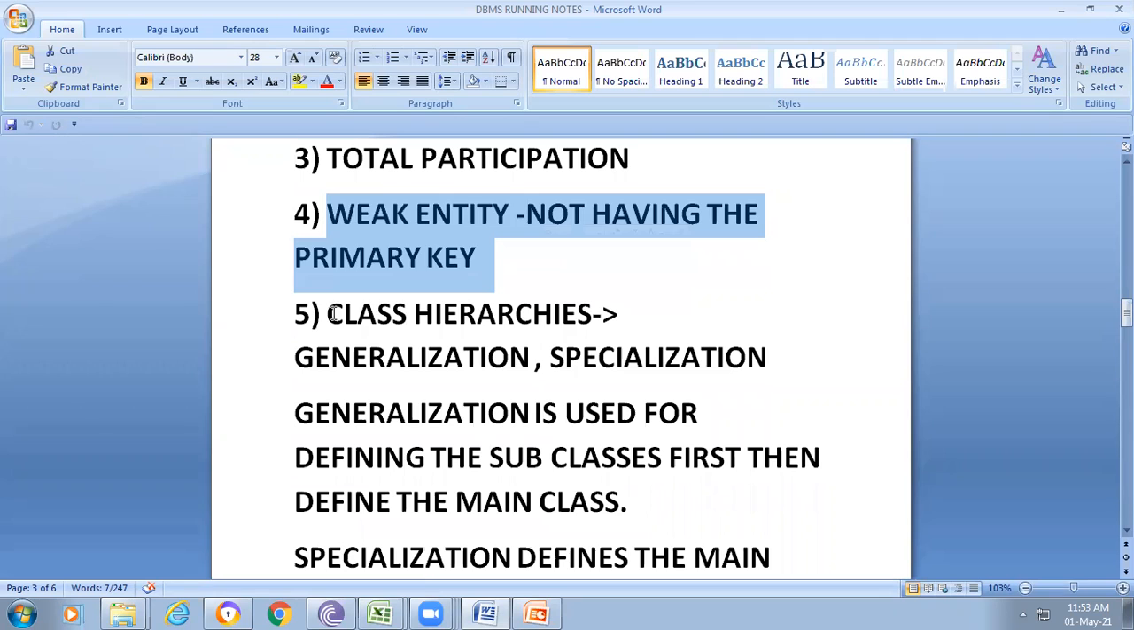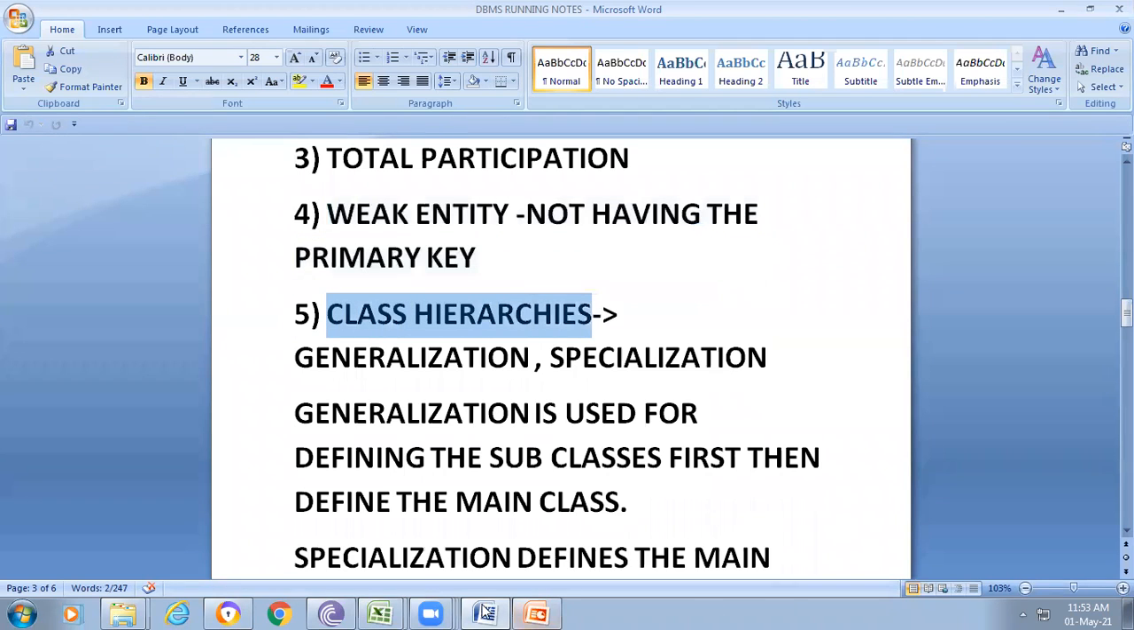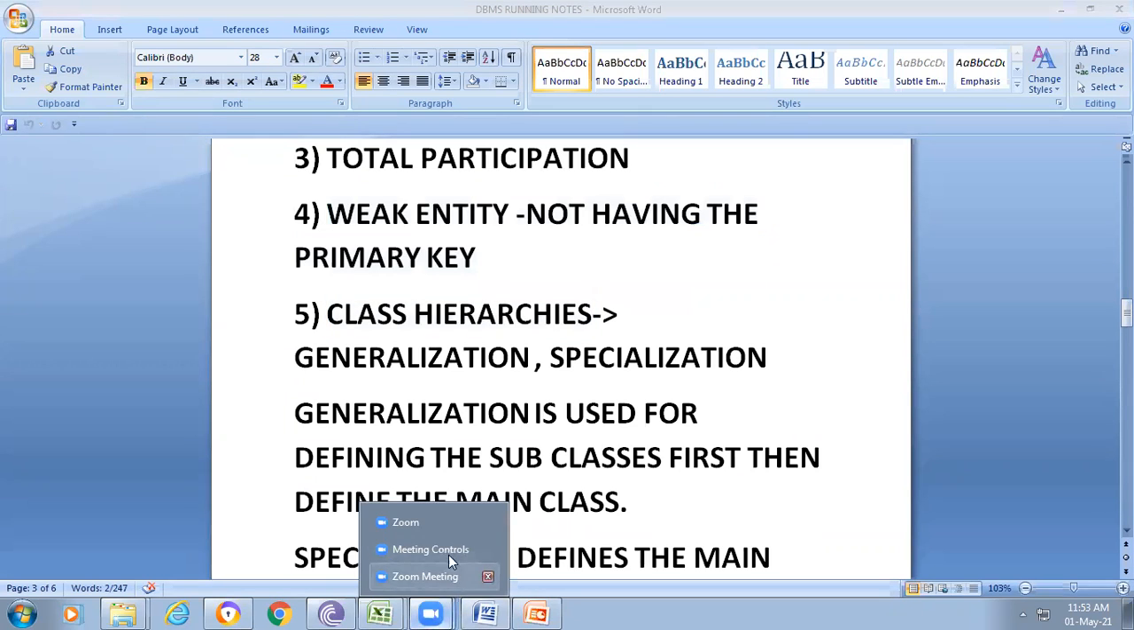And another one is class hierarchies. Here we divide the classes into two subclasses. Those two subclasses are, so please just wait one minute.